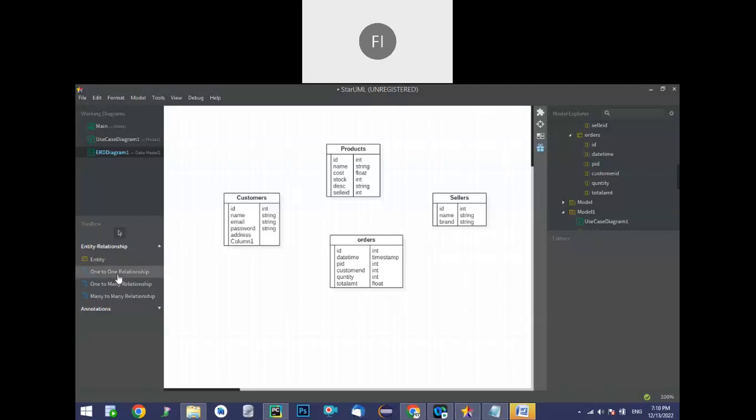Now we have to give the relations. In the ER diagram, we have three relations: one to one, one to many, many to many. One to one means one entity can have a relation with one other entity. For example, one product can be purchased by one customer only, because once he purchases it, the product may not be available on the list. Maybe another unit of the same product can be purchased, but two persons cannot purchase the same product at the same time. So that is the meaning.